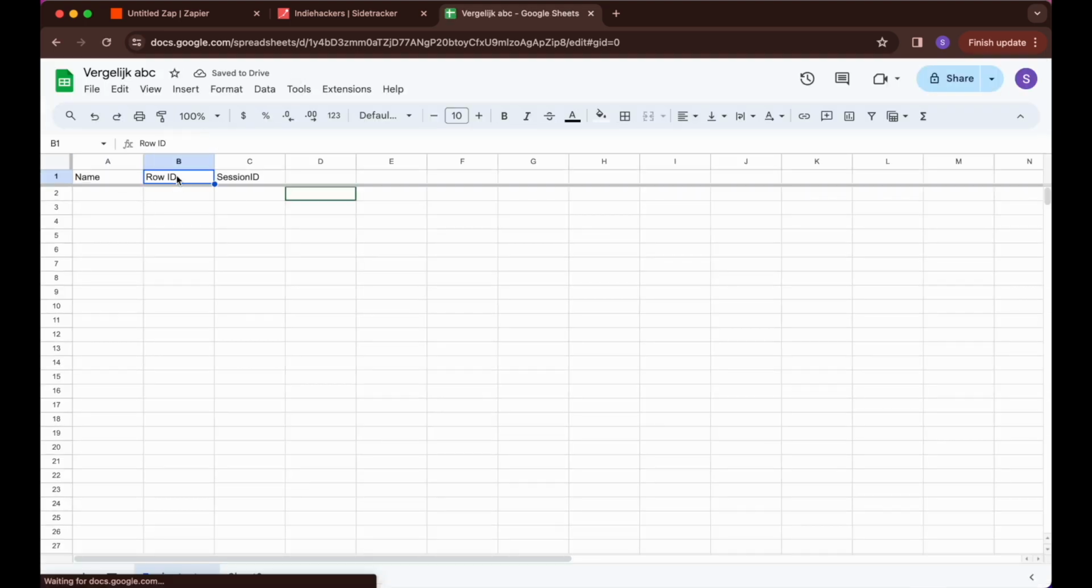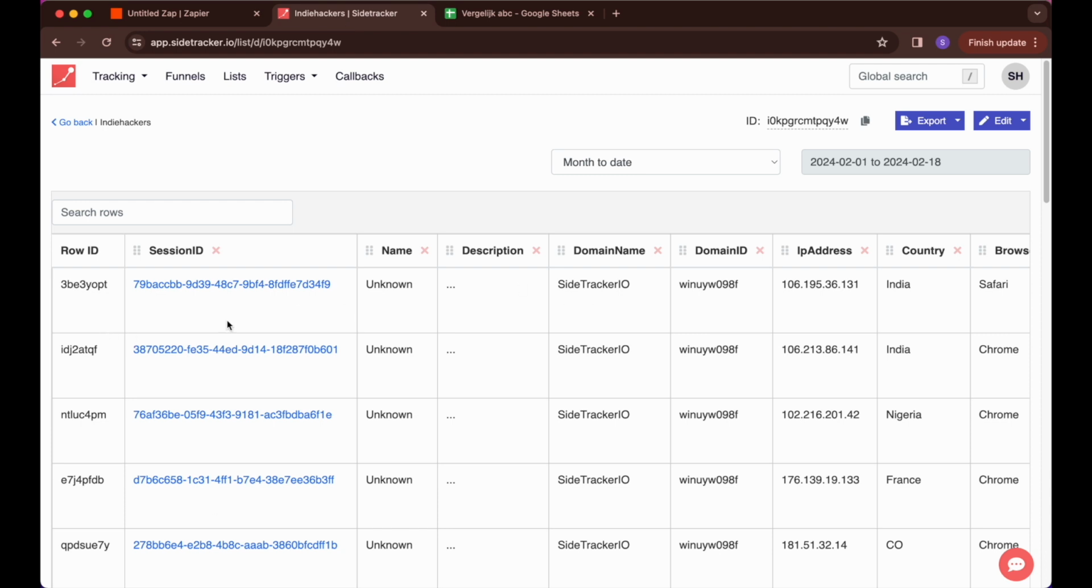We only have a name, row ID, session ID, and what we're gonna do is every new row that's added to this list will be mapped here. And then it's a row ID, session ID, and a name. The rest you can of course also do depending on your list, but for the example we only wanna populate this.